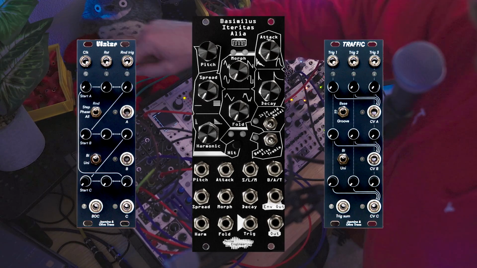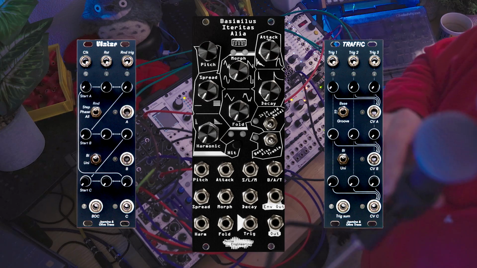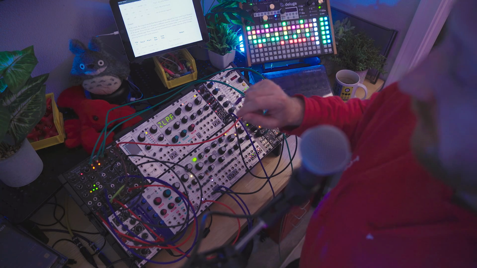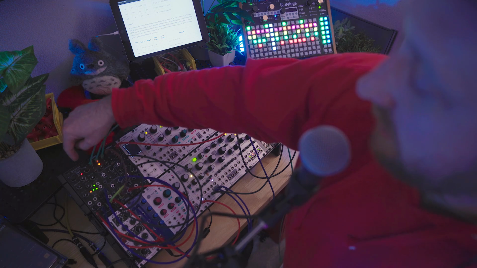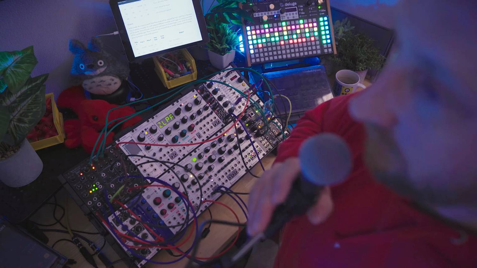Here is water and traffic both working on our good friend, the BIA. Traffic is sending out trigs to the BIA and to clock water as well. So let's have a play with this and see how it goes.